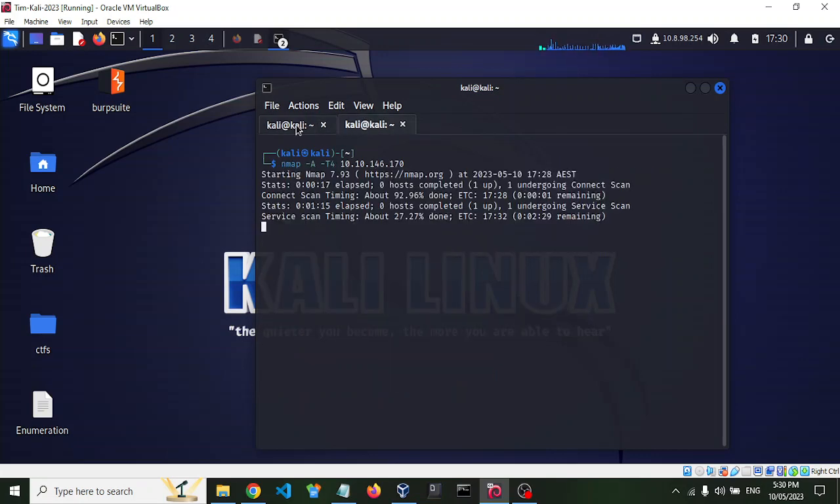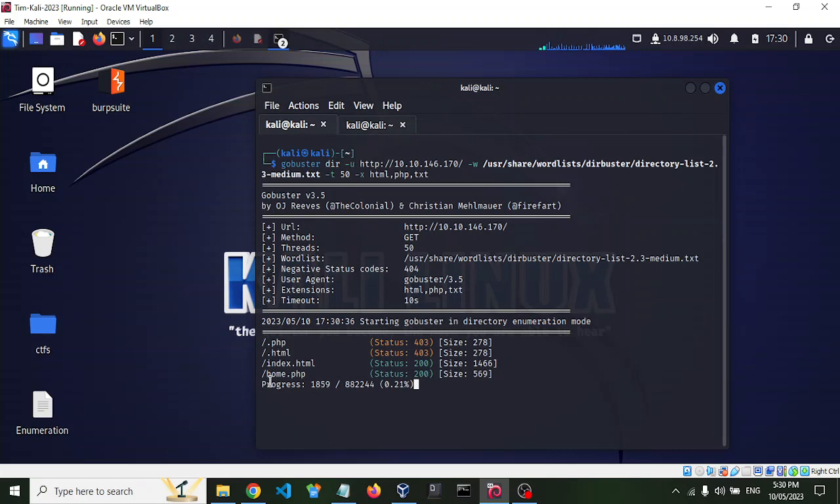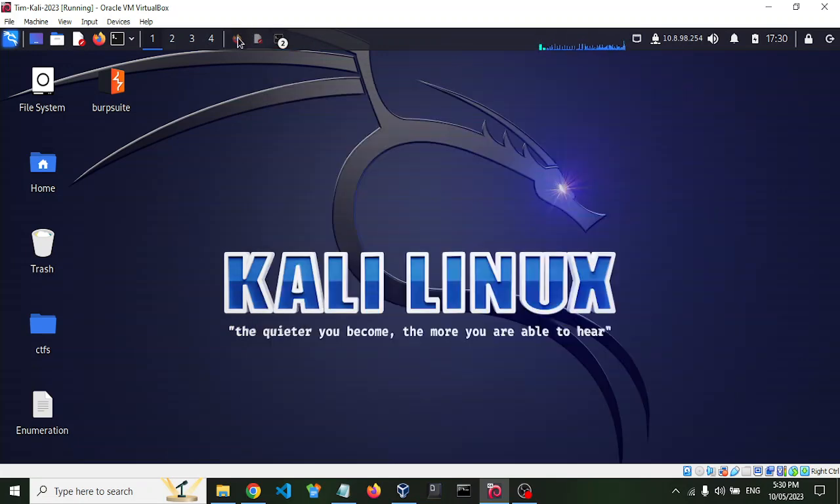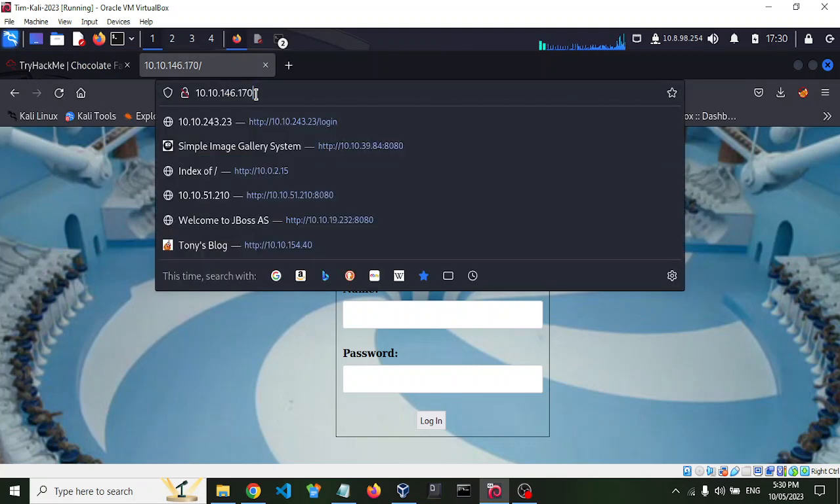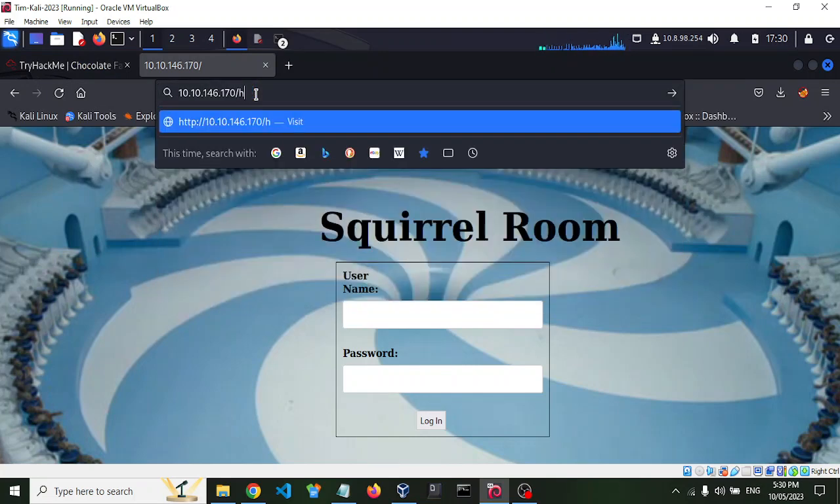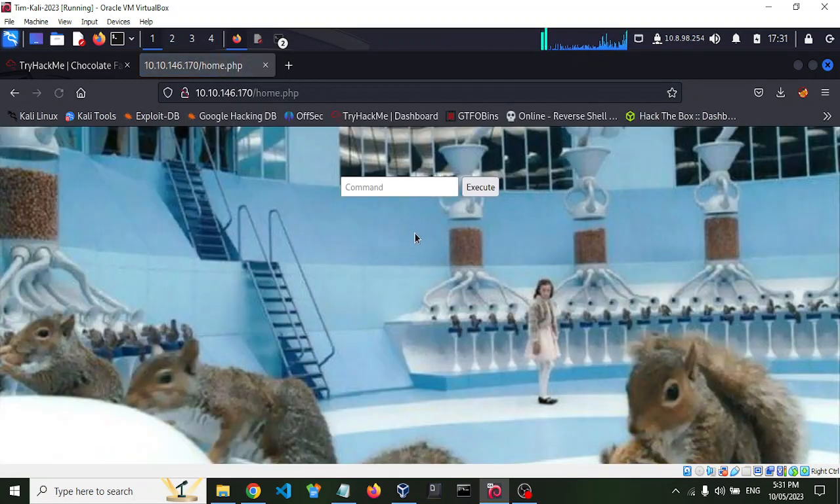How's our Nmap scan still going? So we'll check out that one, home.php. Oh, we have a command execute. This could be handy. We know we're on a PHP page, so we can get a reverse shell in here. We should be able to execute on the machine. Get a reverse shell.